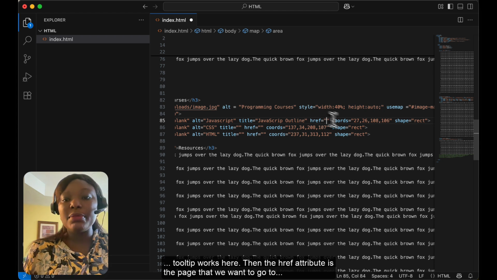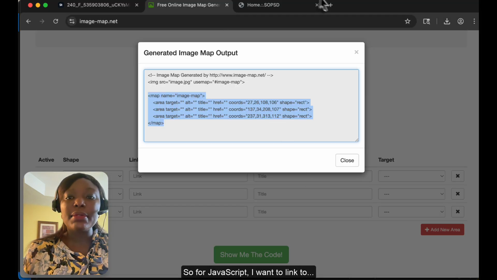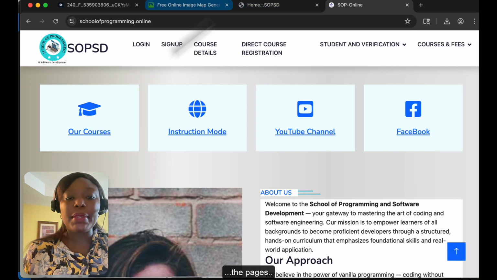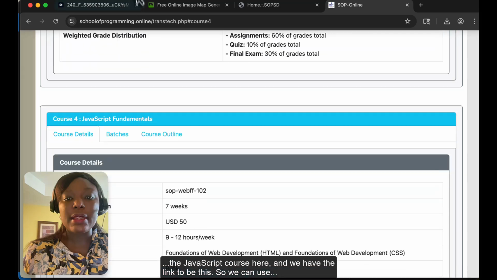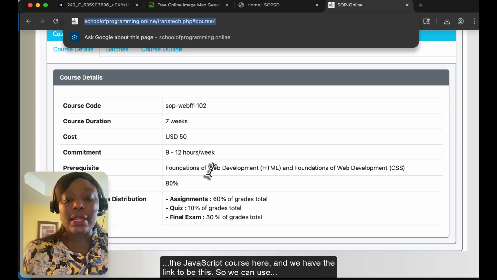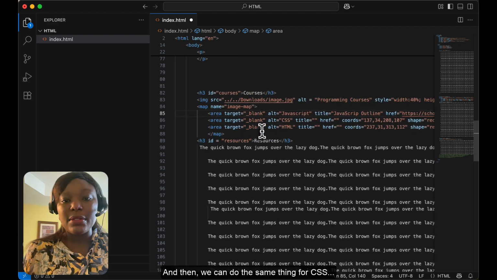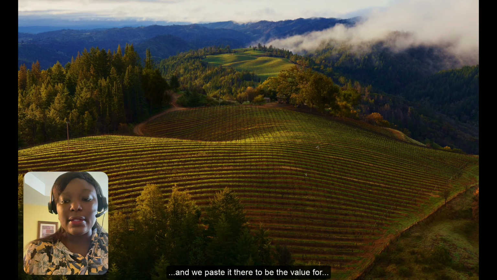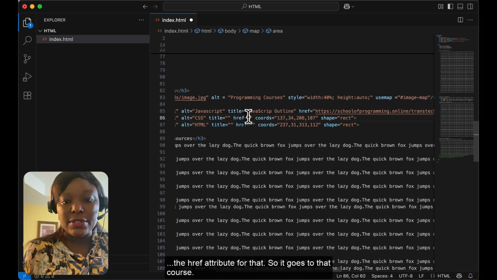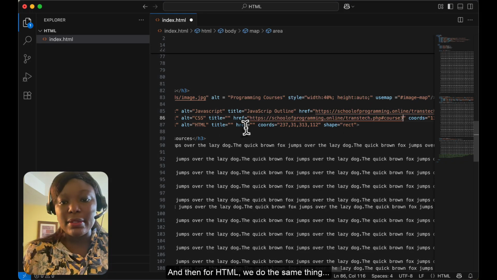Then the href attribute is the page we want to go to when that image is clicked. So for JavaScript, I want to link to the pages for the courses that we have. So we have the JavaScript course here, and we have the link to be this. So we can use this link to be the value for the href attribute here. And then we can do the same thing for CSS, get the link for CSS, and we'll paste it there to be the value for the href attribute for that. So it goes to that course. And then for HTML, we do the same thing, and we put the link to that here.